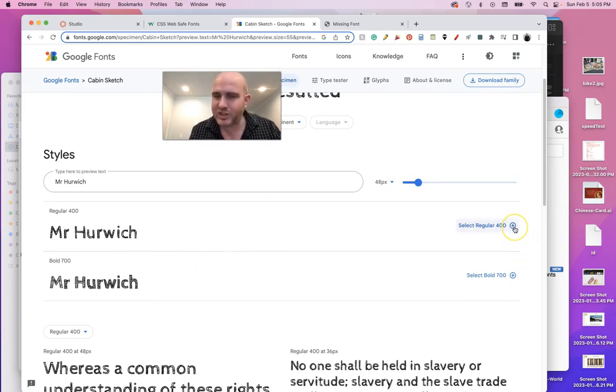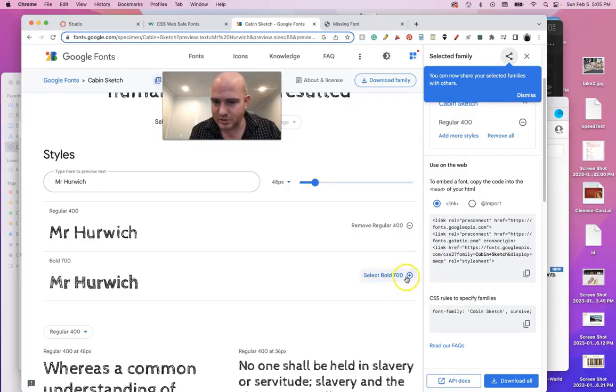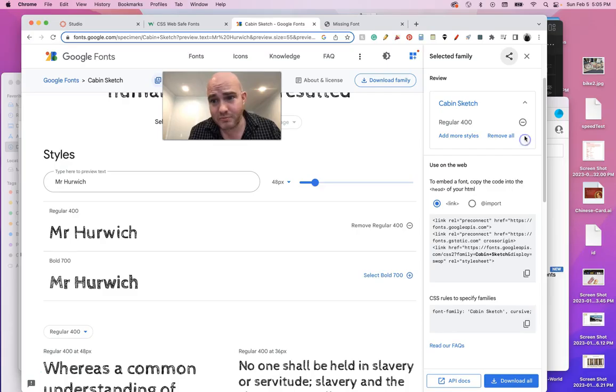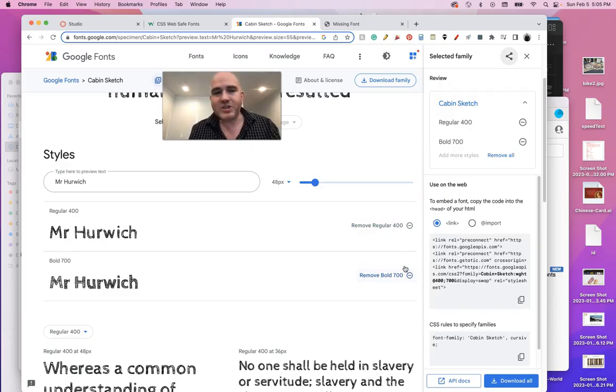I'll take both. What I'm going to do is click on this little plus sign here. When you do that, it's going to open up this little side panel, which is usually up in the upper right-hand corner. You can see the name Cabin Sketch. This is a regular. This would be a bold, like if you're using a heading, like heading 1, heading 2, or something like that. If you want to remove a typeface or one of its versions or styles, you can click on the little minus sign. You can see it removes it. I'm just going to go back and add them all. For now, we're just going to use Cabin Sketch, the one I was just demoing.